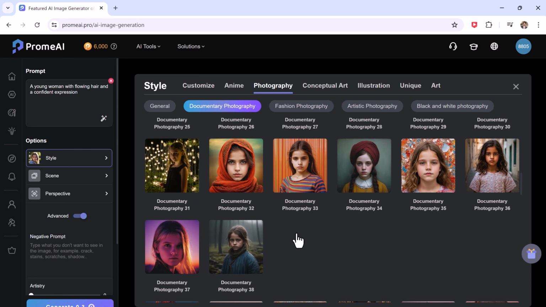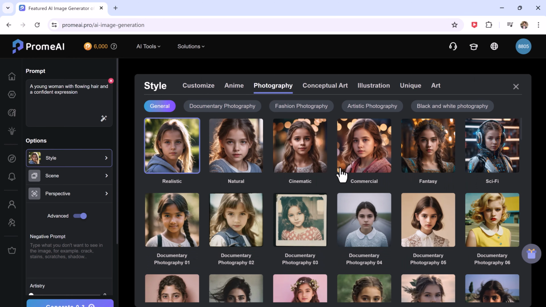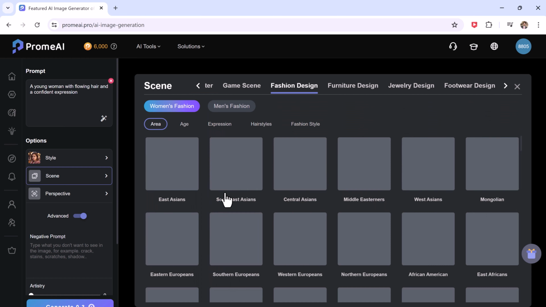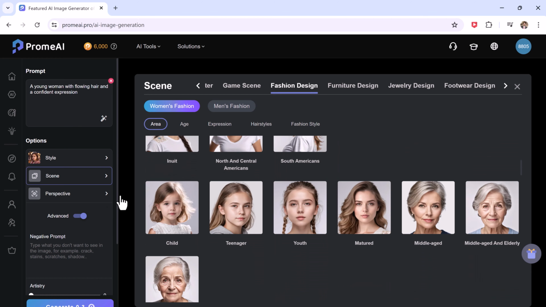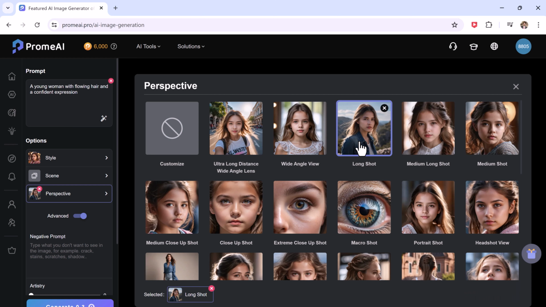You can see there are several style options and it's divided into several categories, so you can aim for realism, cinematography, commercials, and many more. And if you want to choose a specific scene, Promi AI has you covered. You can choose from various categories like architecture, interior, or commercial spaces. And perspective is an option that tells the AI model how you want your character to be placed. You can go all the way from macro shots to drone views to get the perfect output.